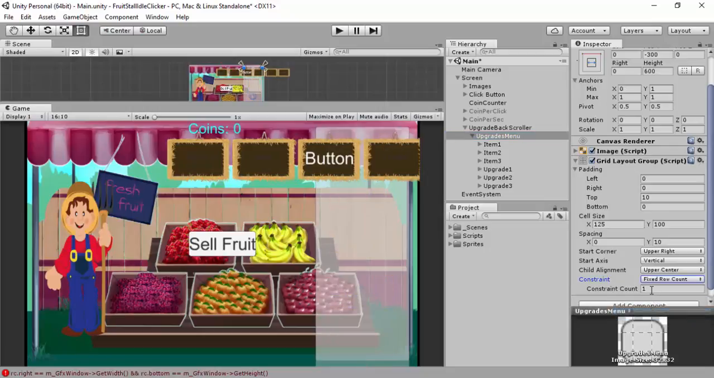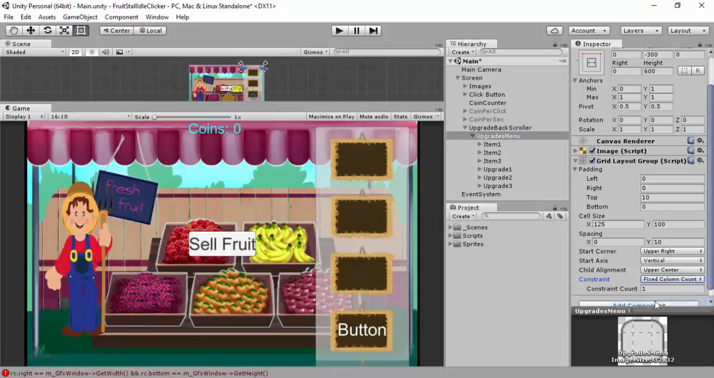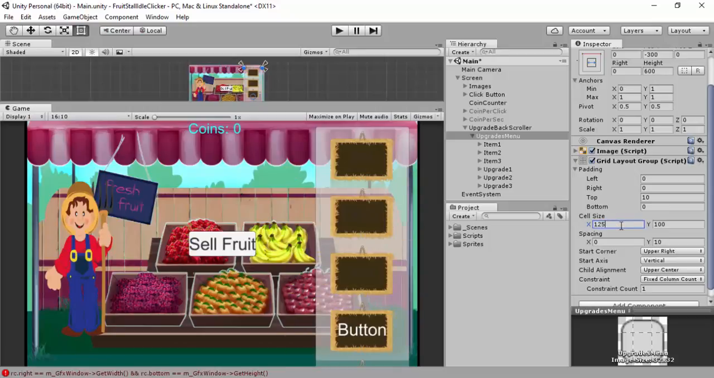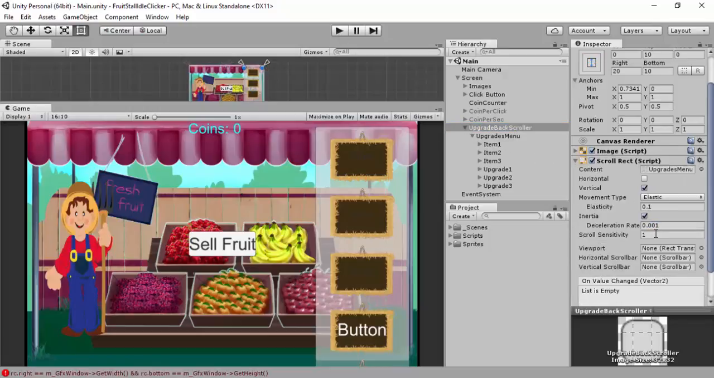fixed column count is 1. The cell size is actually 125, but obviously you can make that to be 125 is right there. The Y, sorry, ought to be 100. So you could save this now and click on change the sensitivity to be about 10, just to make it go a bit quicker.